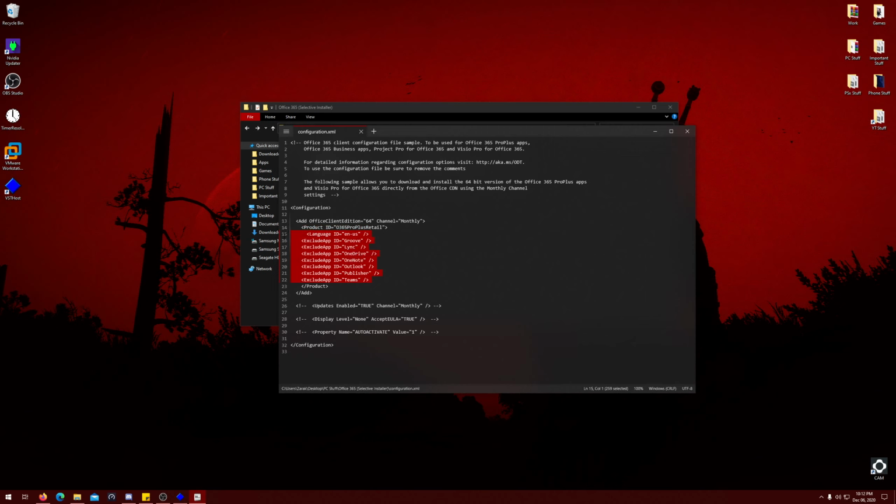This is the main part that we're looking at over here. They have kind of strange names like Groove, Link, OneDrive. You know what OneDrive is. You know what OneNote is. Outlook, Publisher, Teams. So if there's anything you don't need, you would just type this right here. You could copy this. So we copy it, and add another line here.